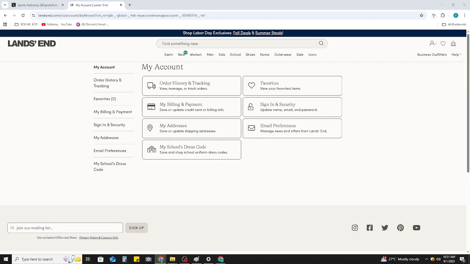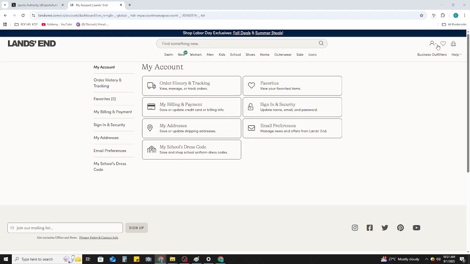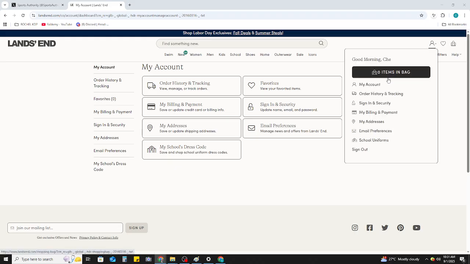Once you've successfully logged in, you need to navigate to your account. Again, look towards the top right corner. You should see either your name or a generic account icon. Click on that. A drop-down menu will appear and you want to select the option that says My Account. This is your command center, where you'll find all the personal information related to your Land's End interactions.